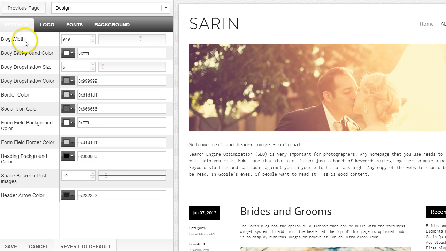So the first one is the blog width, and it's currently set to 949 pixels, and that's going to be this width right here. And you can change that so it's thinner or so that it's larger, depending on what your needs are. So you can go ahead and change the size of the body width. And then you have the body background color, which is going to be this white right here. So anywhere where the content lays is going to be a different color.